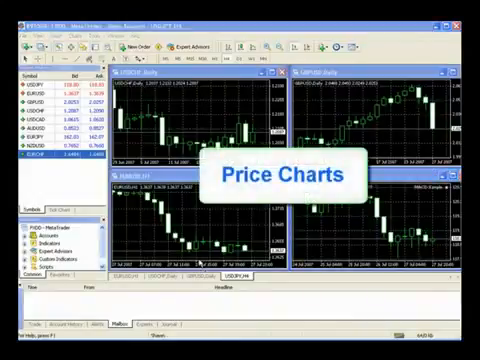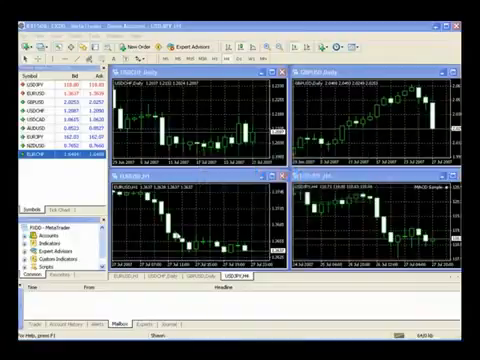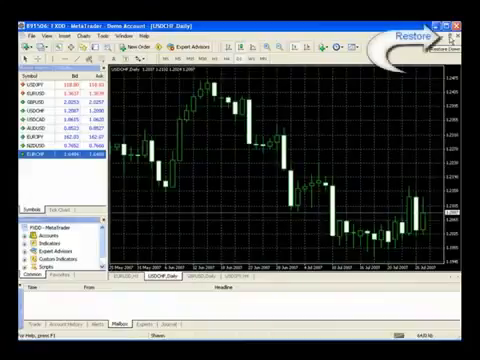In the center window is where you'll see your charting. Metatrader 4 opens with 4 charts, and you can very quickly select one larger chart. To go back to all 4, you'll press this button right here, the Restore button.